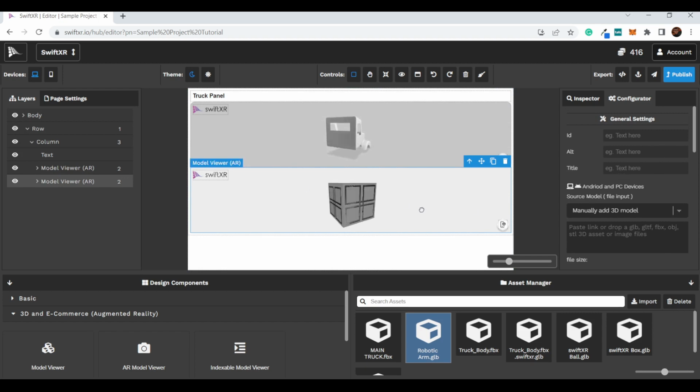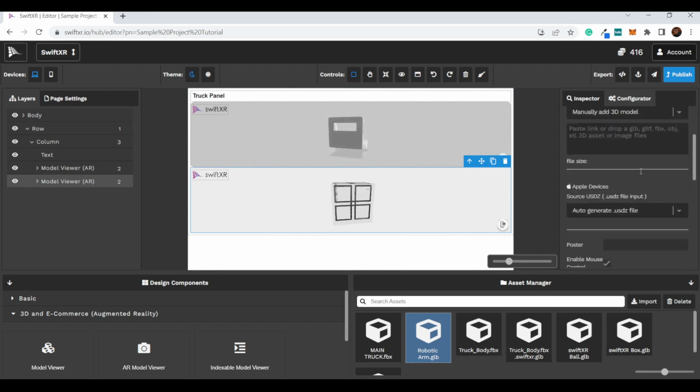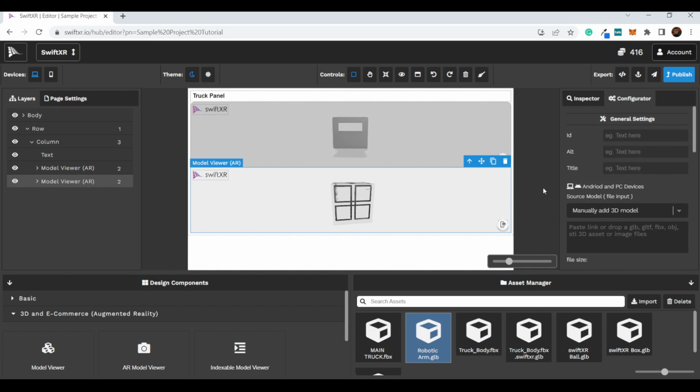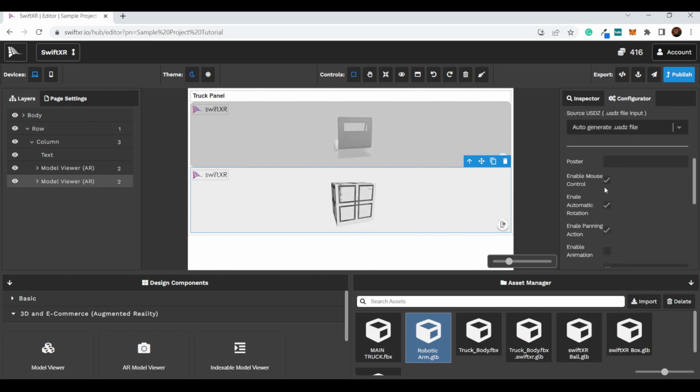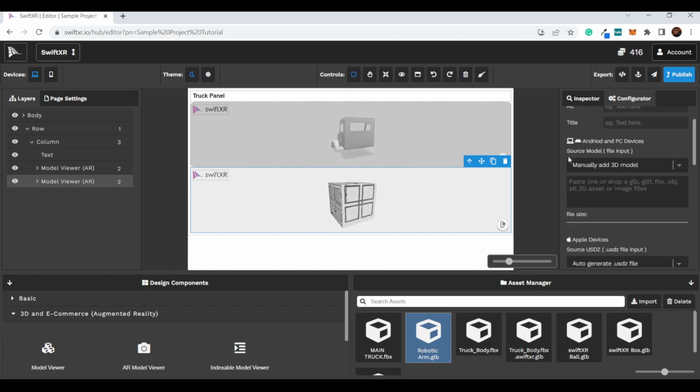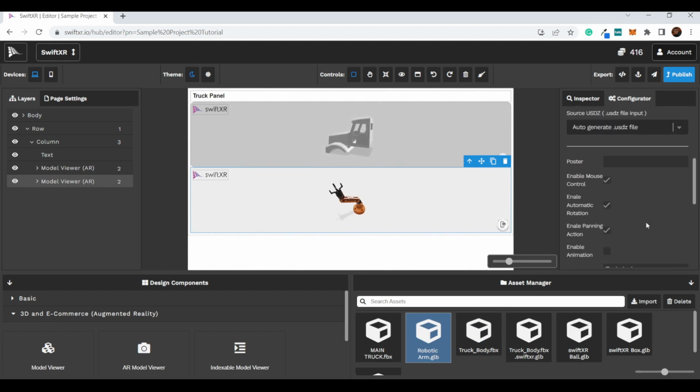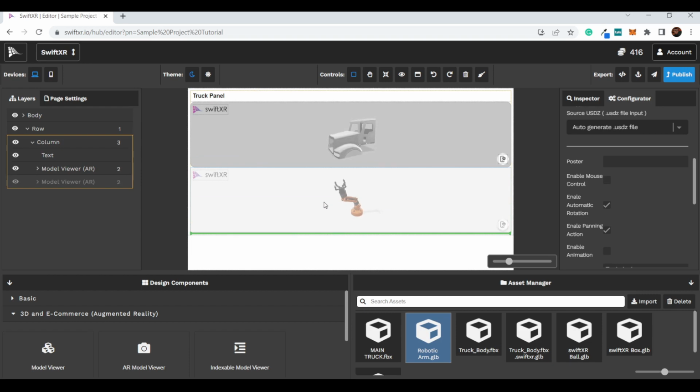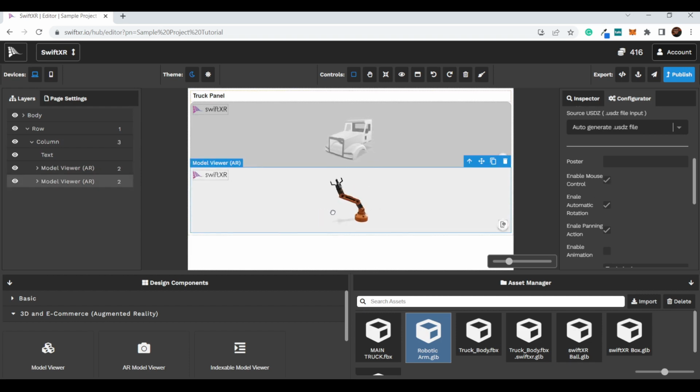Ideally, for a model viewer AR, everything you have there involves how you want the object to respond in AR, such as changing the object type here. So I can drop the robotic arm here. That should by default change the default model type. I can say I want to enable mouse control, and mouse control means if I disable it, I can no longer rotate the model. If I enable mouse control, now I can rotate across.